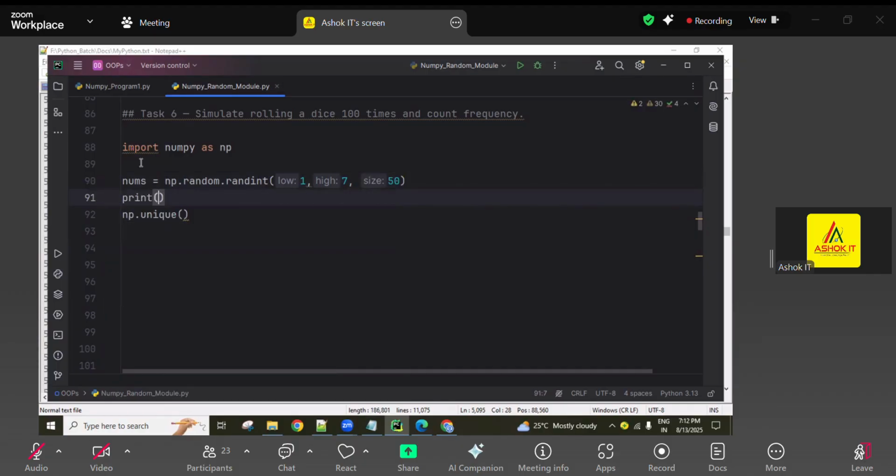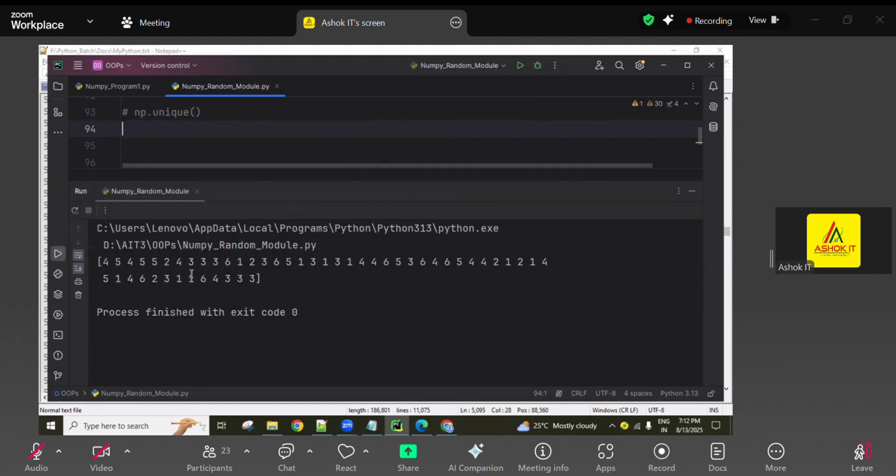First of all, you can print this nums. What can you see here? 1 to 7 range, 50 elements generating. For example, here see, 7 is not there, no problem. 1 to 7 randomly generating. Sometimes 7 is not coming. 7 is a high value, no? The high value is not coming. 1 to 6, 50 numbers generating.